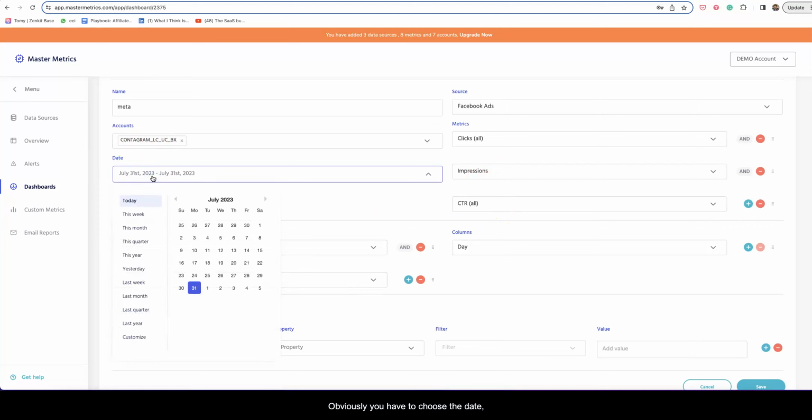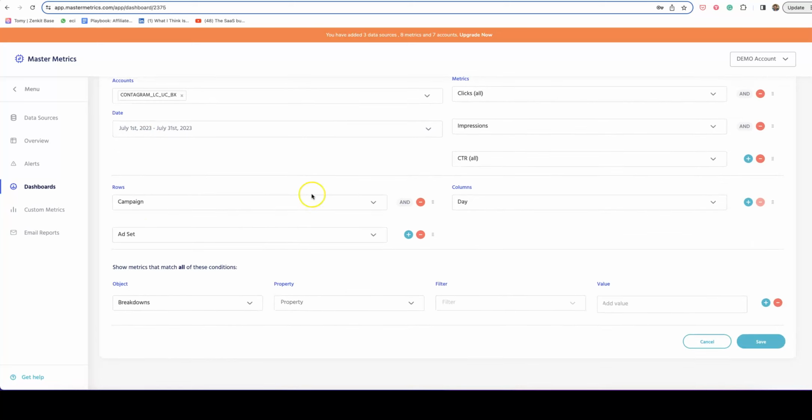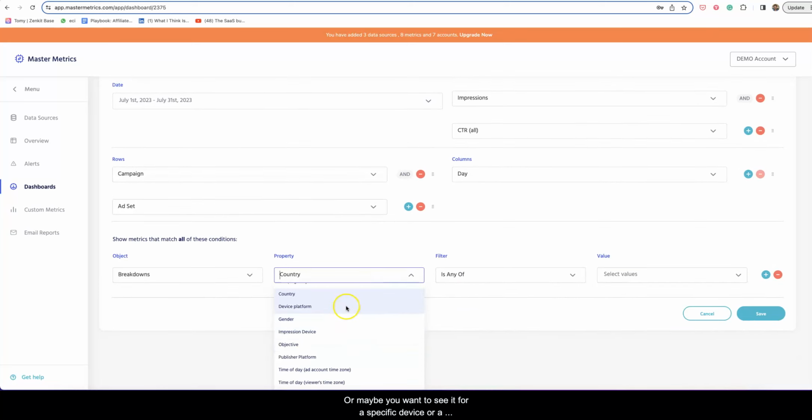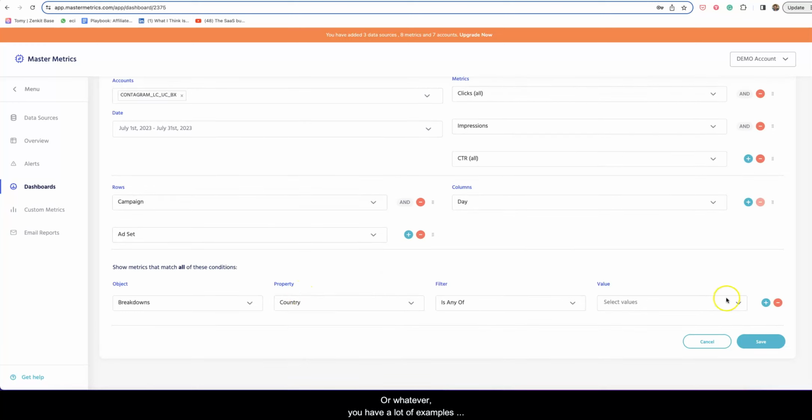these three metrics here for this specific account. Obviously you have to choose the date. Since we're looking by day, we want to see data for this month. And you can as well filter the table you're about to build. So for example, you can filter by breakdowns. Maybe you want to see this only for a specific country, or for a specific device, or a specific impression device, or for a specific campaign. Or whatever, right? You have a lot of examples here.